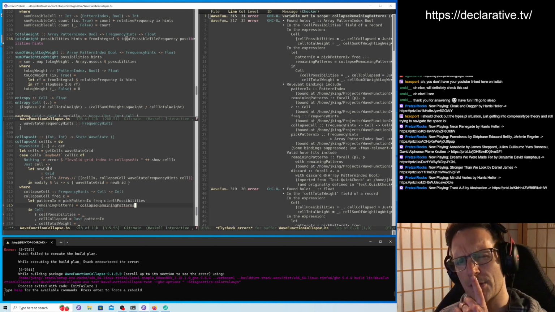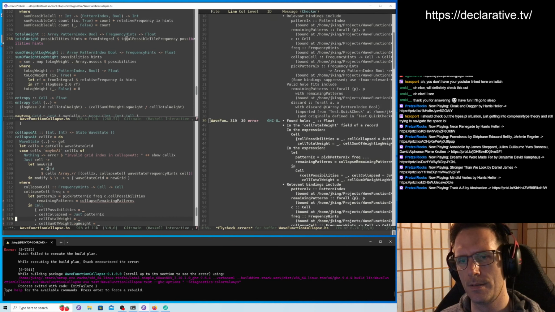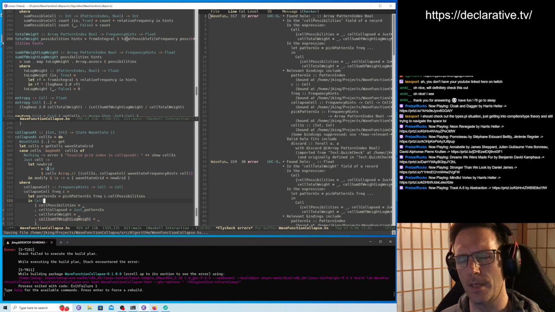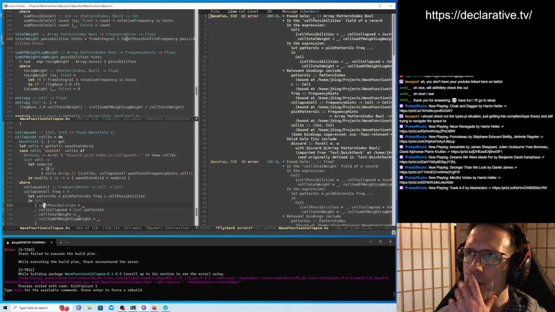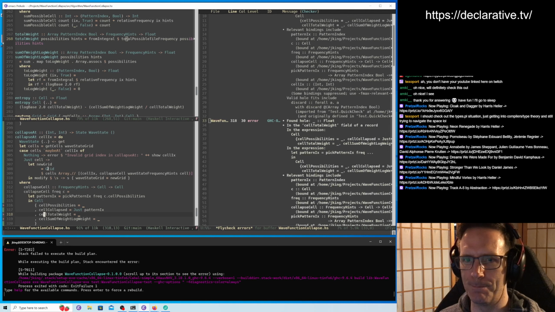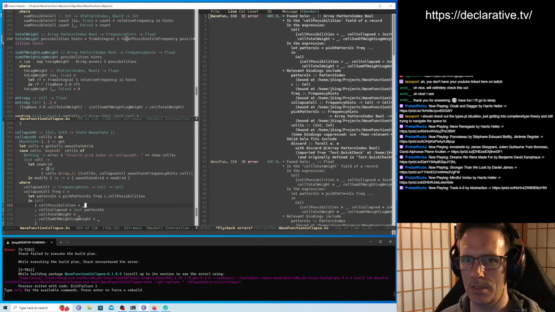Actually, if we're collapsing this down to one value, we don't really have to do that anymore. We don't care about that. It's only when we're reducing the size that we actually want to recalculate that. If we're collapsing down, we're picking a value for it, so it probably doesn't make sense to update there. So in that case, we just have to set the cell possibilities to be just this one, and it's collapsed to this.